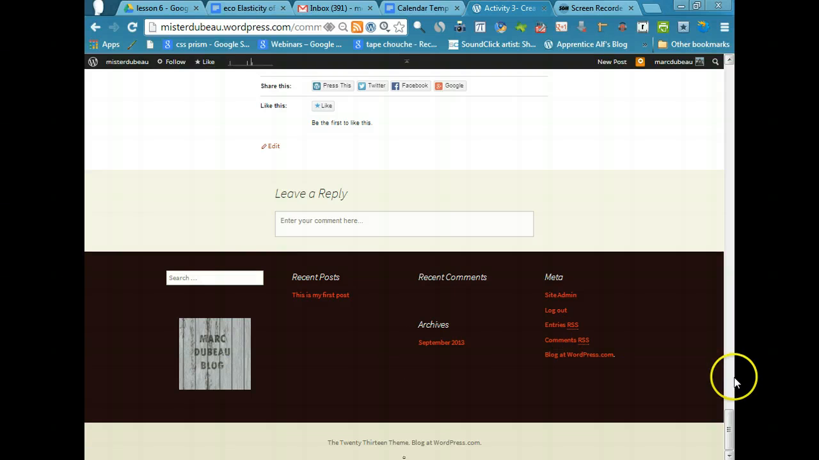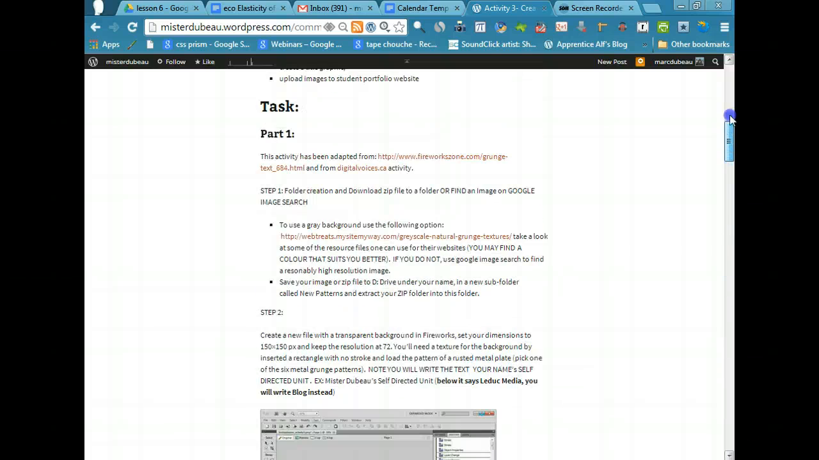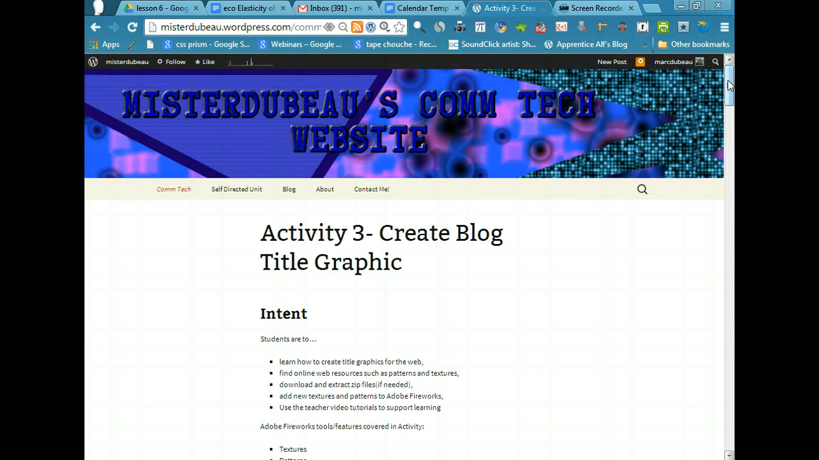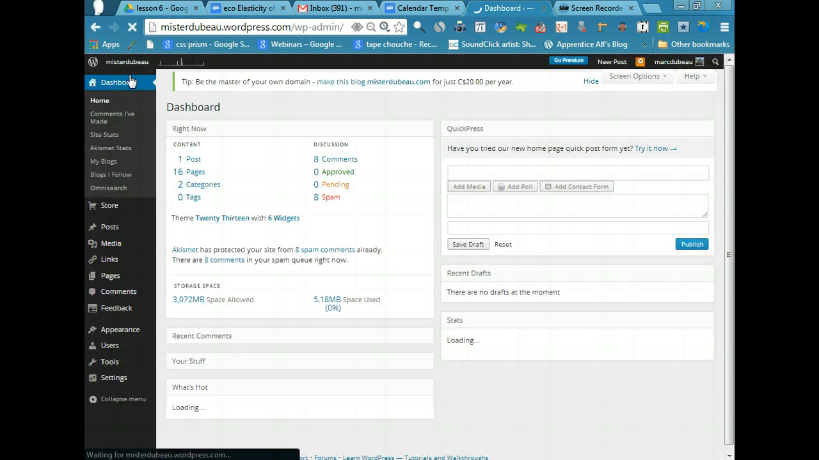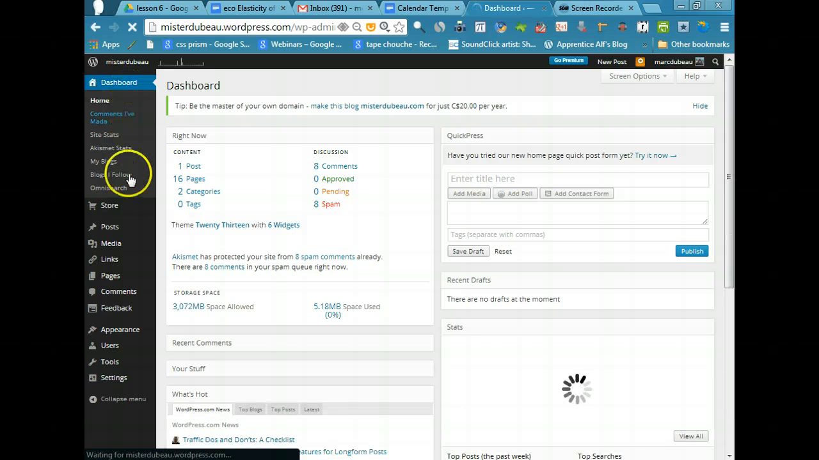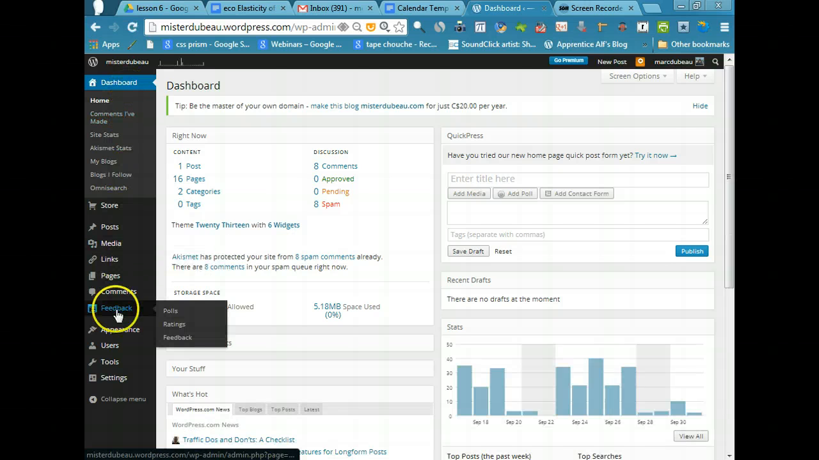Now I'm going to show you how to organize your WordPress backend so that it allows you to set up that section, if you like. So as usual, you go to your dashboard, and WordPress.com, obviously, not .org.